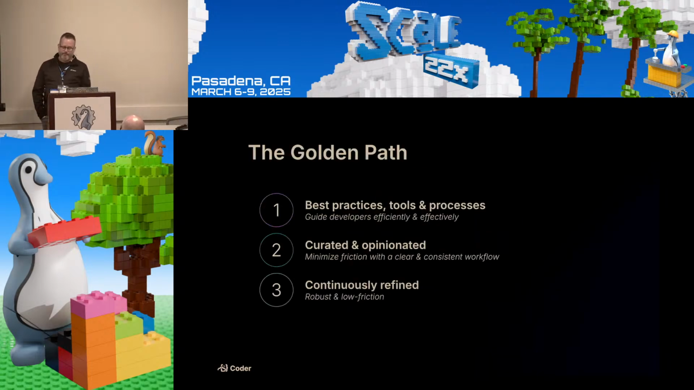So the golden path can be broken down into these three aspects. It's a prescriptive set of best practices and tools, and it helps guide the developers in an efficient way to become more effective. That's one thing. It's curated and it's opinionated as well. You have to say, we are going to standardize on this set of tooling. Now, you might let them use a different IDE or something like that, but the core stuff where you're building should all be standardized.